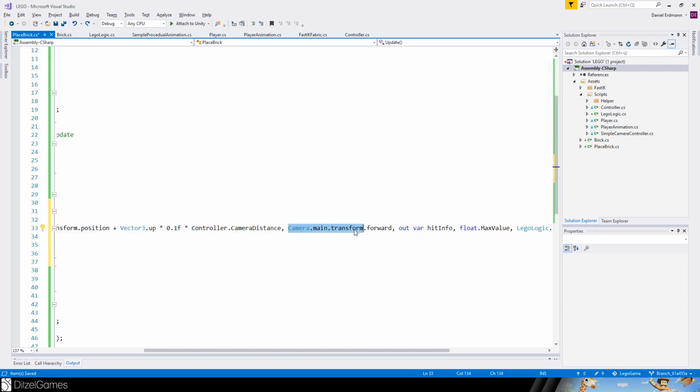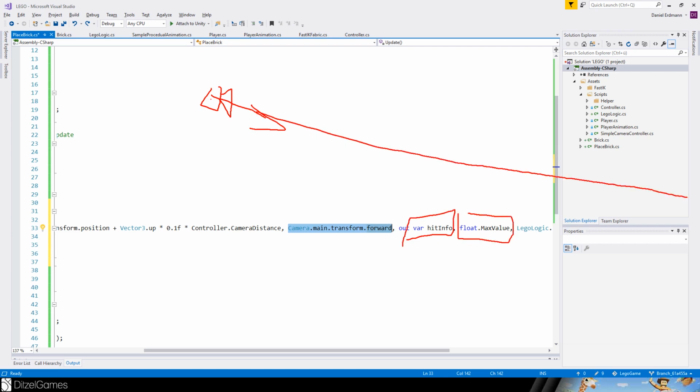The next obvious thing is direction. So if you have the camera here, then it should clearly go in the camera direction, and then it hits anything and we want to get that out. And it doesn't matter how far away it is. So if it's miles away, we do not really care.